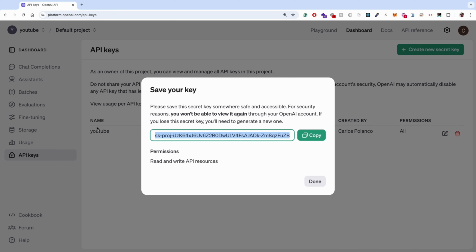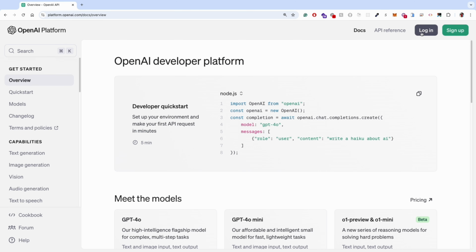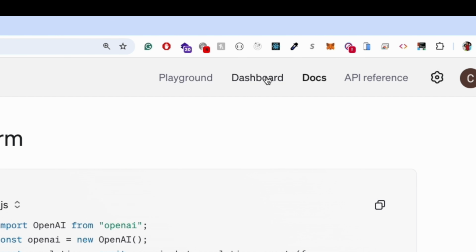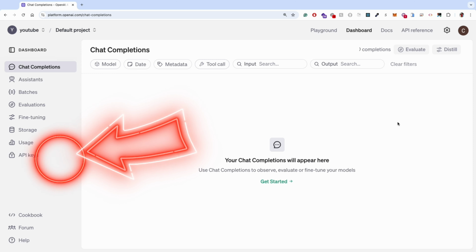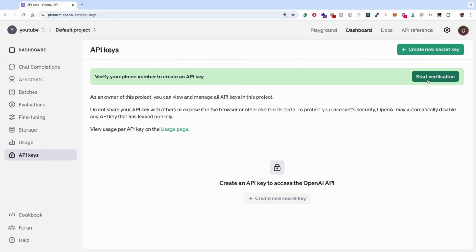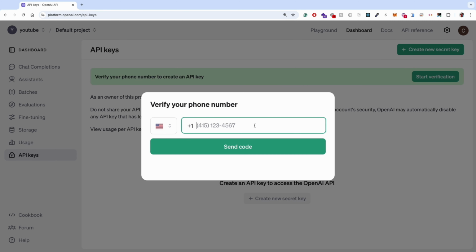And for that, you will need your access key from the OpenAI API. You need to go to the OpenAI documentation, log in or create an account. Then you will be redirected to the documentation. Click on Dashboard, API keys. But before you can generate any key, you will need to verify a phone number.